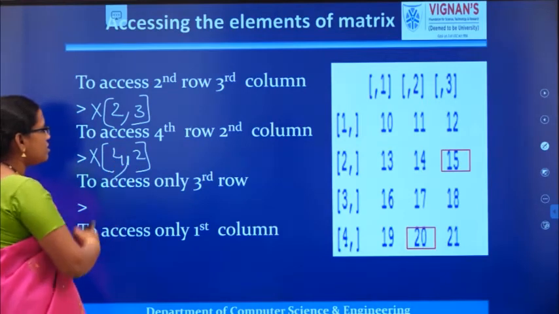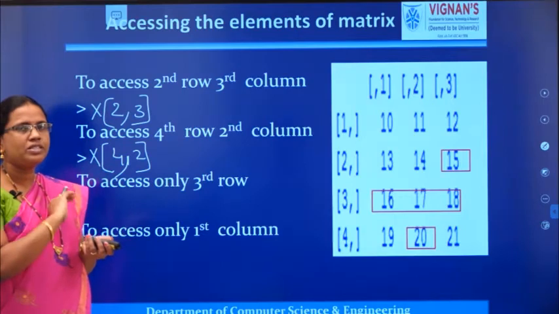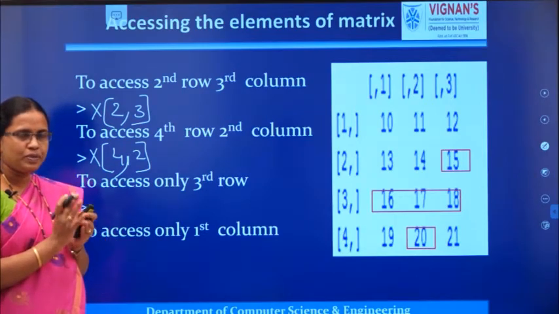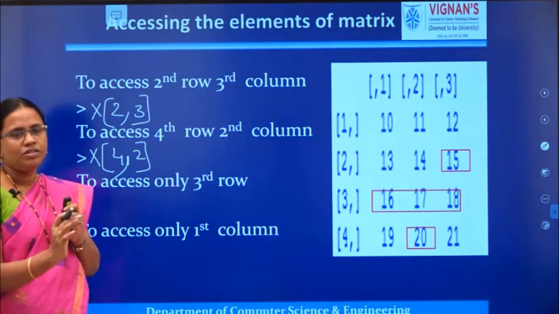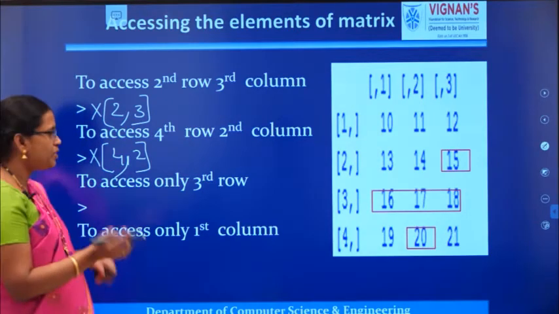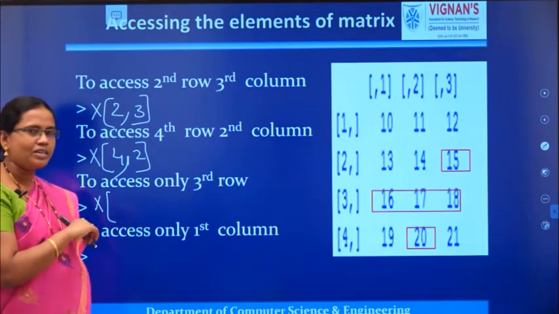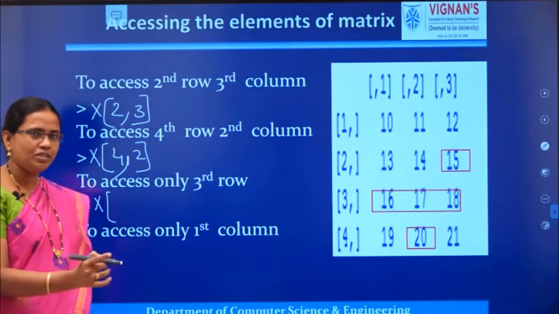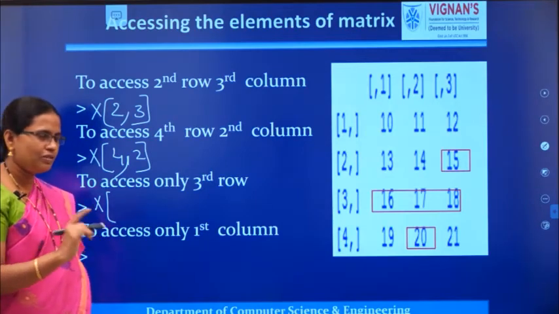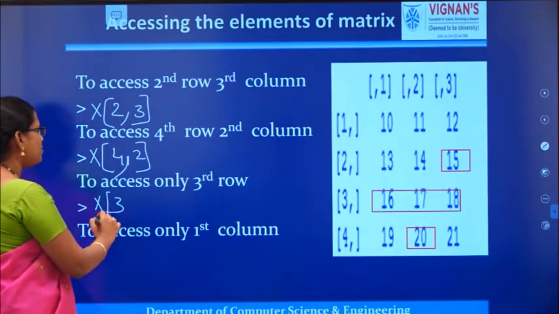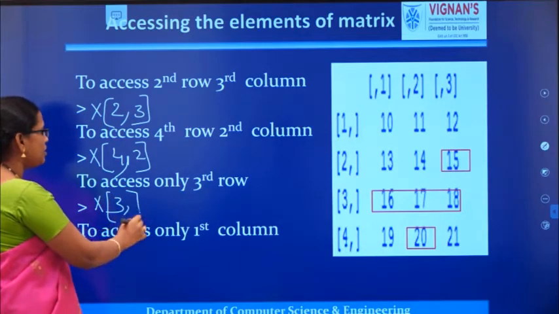And then to access only the third row, I want the elements which are present at the third row. So I am specifying only the row here, I am not going to specify columns. In that case, what is the statement that you have to write? So X of, okay, you need to access all the elements of the third row. That means you require all the columns but only the third row. So in that case you have to write only the row. So 3 comma, just leave that.